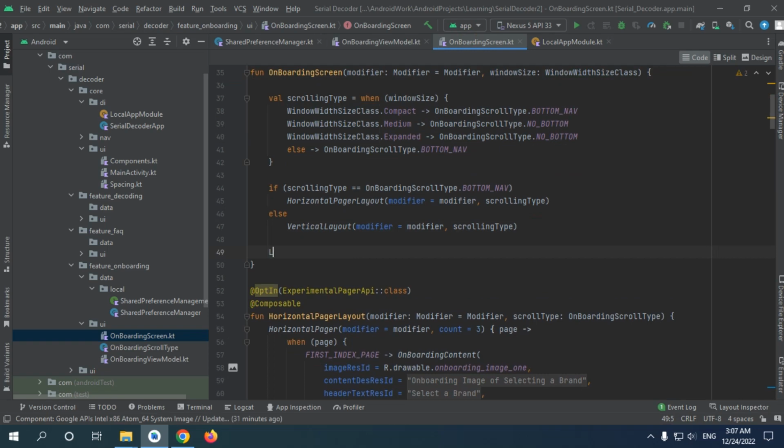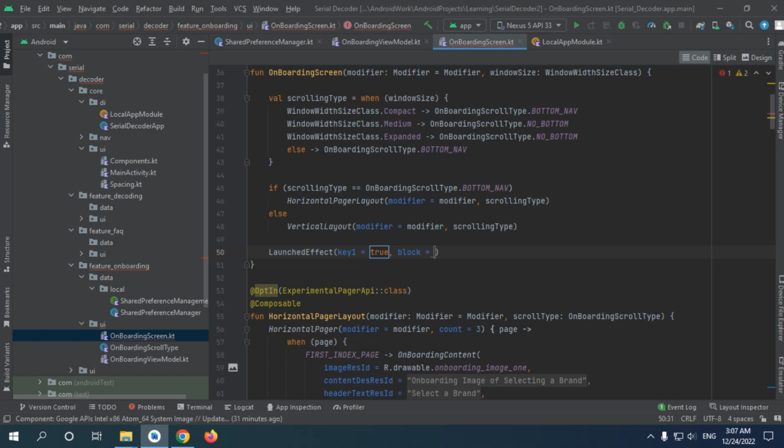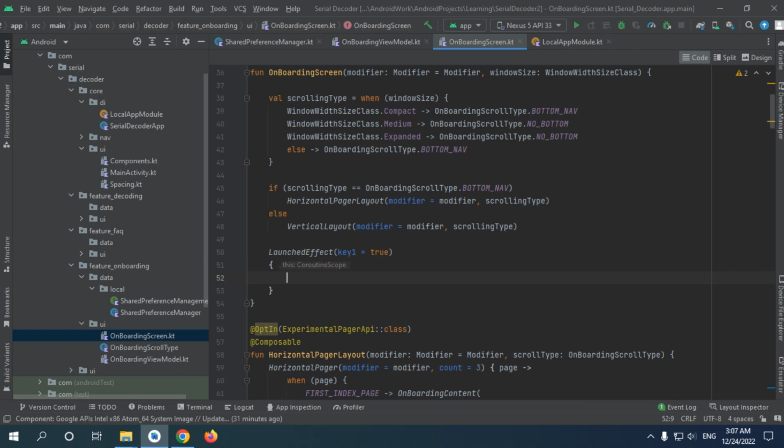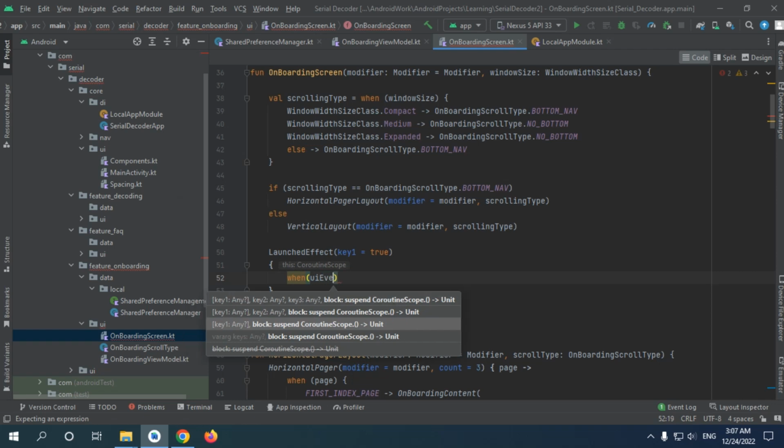So let's say launched effect, and it has a key, and I want to launch it a single time. I don't want it to recompose multiple times. So true doesn't really change, therefore it will only be triggered one time. And now we have our coroutine scope, and we will need to make our UI event. Based on our UI event, we will do stuff here.